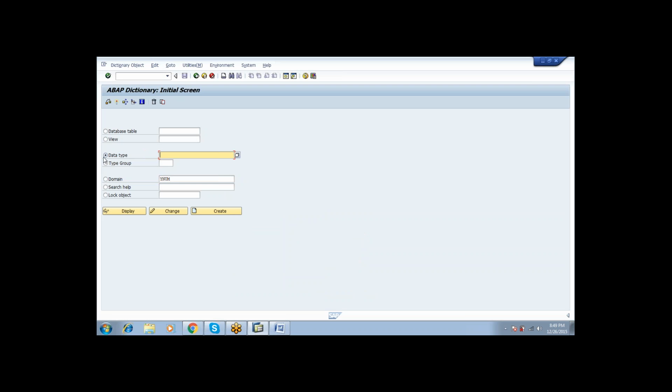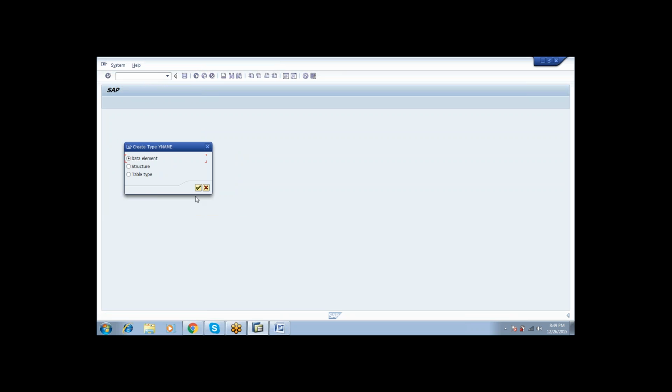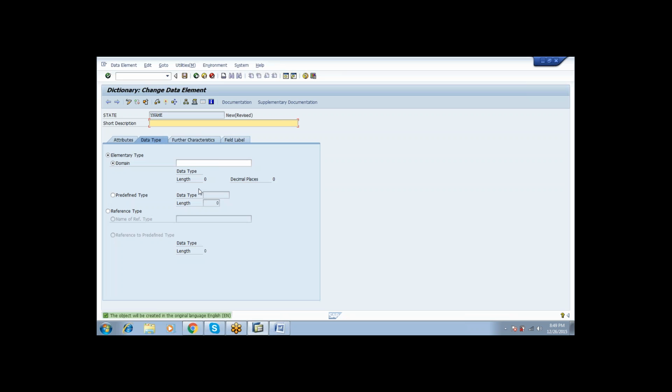After creating this domain, by which we said we can create multiple data elements, next I go to the data type. So I am saying here Z char create, it was there already, your Z name create, let's take it as a Y name create. And what do you want to create now? I want to create a data element and press enter.